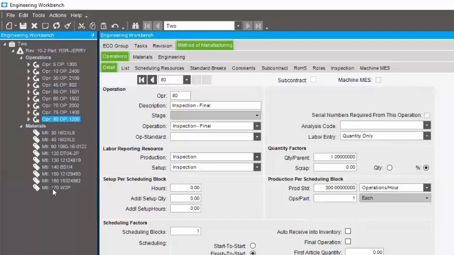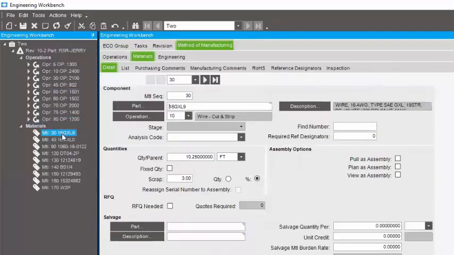Okay, so we're still on engineering workbench. Let's expand materials. Once again, this is how the wire shop does it. Remember, the materials came from that part. Let's select the first material, which is 30. And it's telling me here we need 10.25 feet per piece, and everything in that course is per piece. And it's saying you have a scrap rate of 3%.